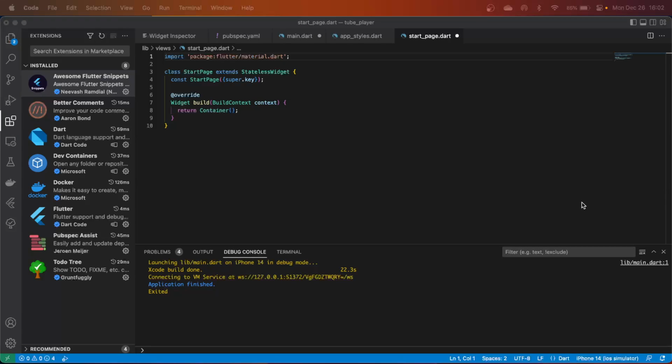So what is this widget? Basically, with Flutter, just remember one thing: Flutter is all about widgets. Everything is a widget. Your application itself is a widget. Your page is a widget. Your custom control is a widget. Your third-party UI component that you bring in is a widget. Everything in Flutter is a widget. And there are just two types of widgets in Flutter: one is a stateless widget and the other is a stateful widget.